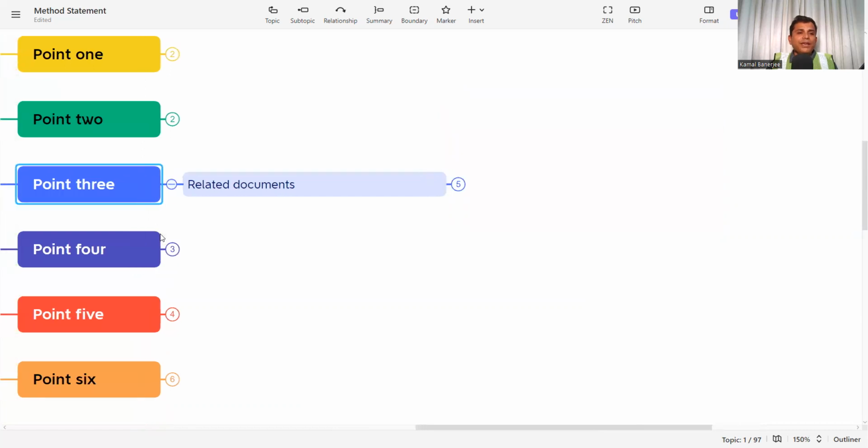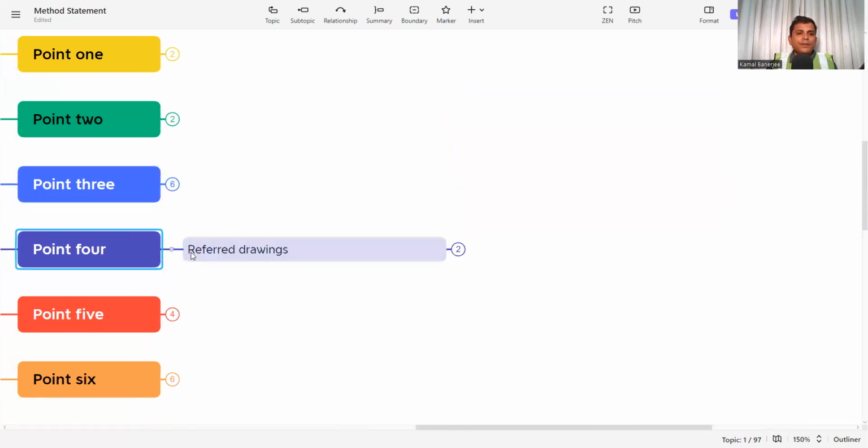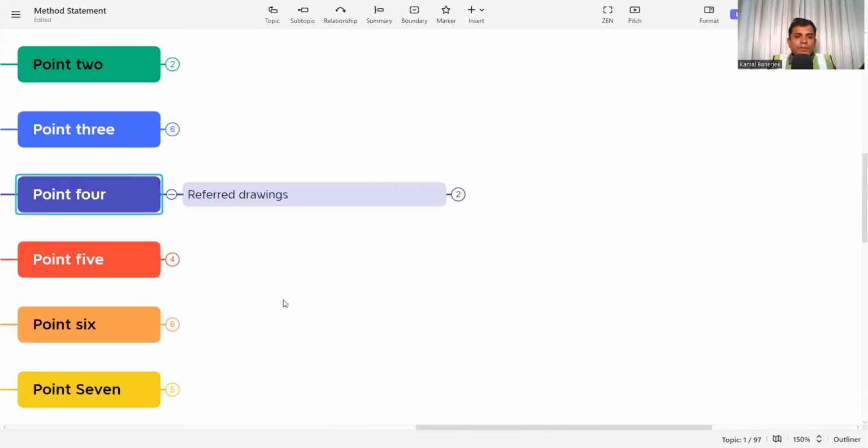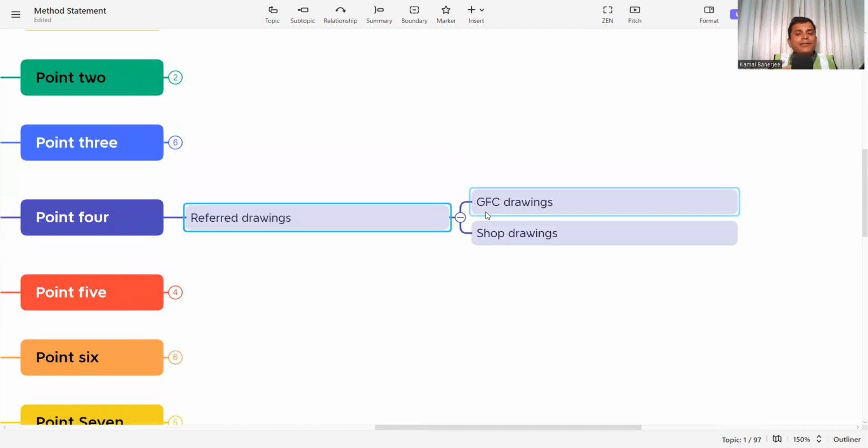Now point 4 is referred drawings. Every activity has a drawing, and you have to perform the work as per the drawing. So you have to mention the referred drawings. There are GFC drawings and shop drawings. You have to mention the drawing numbers and shop drawing numbers that will be followed for this method statement. What GFC drawings and shop drawings are, I will discuss in another video. In this video, just mention which GFC drawing and which shop drawing you are following to perform this activity.